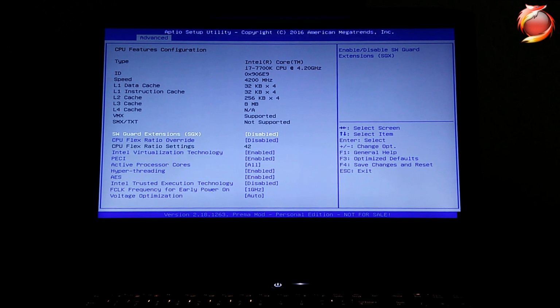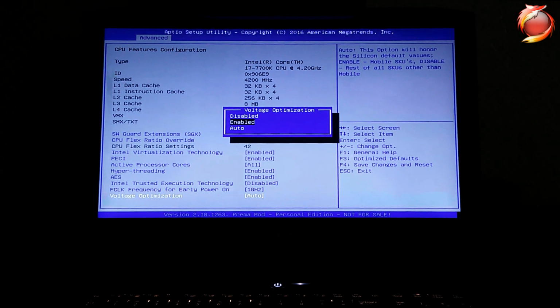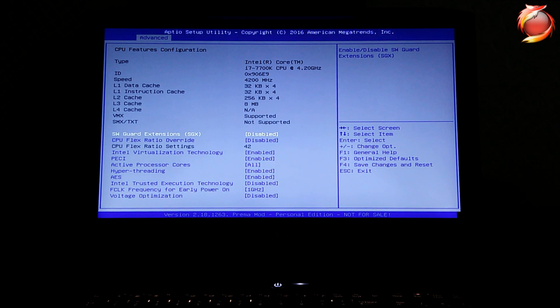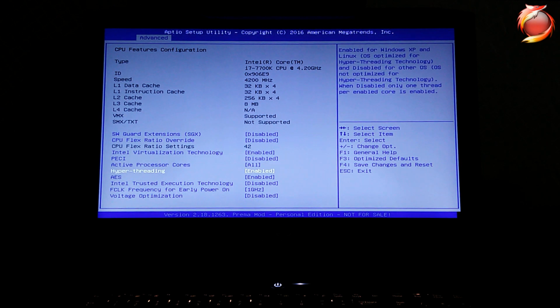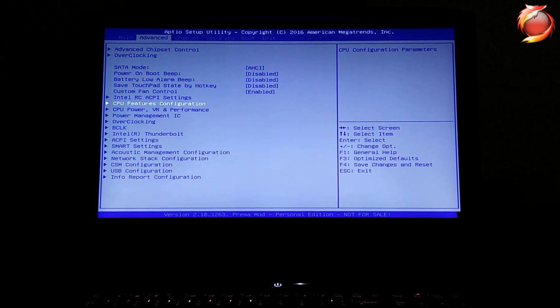CPU configurations. I have software guard extensions disabled. The things that are not standard here, that's wrong too, it was set wrong. I reset the BIOS and forgot to change this. So you can see these are the settings that are my defaults. That's on the CPU features configuration.